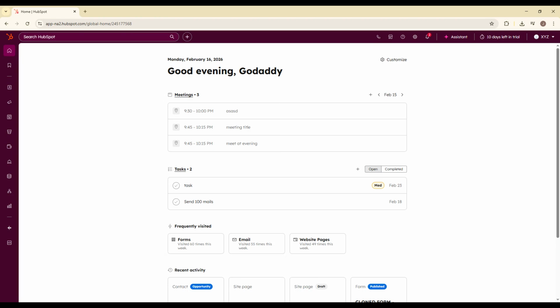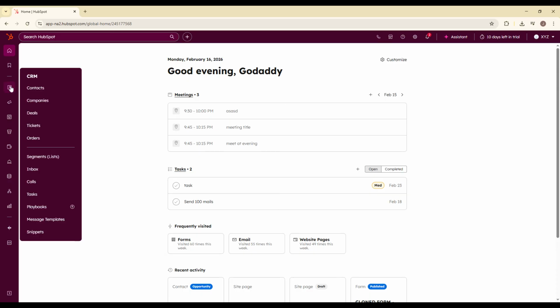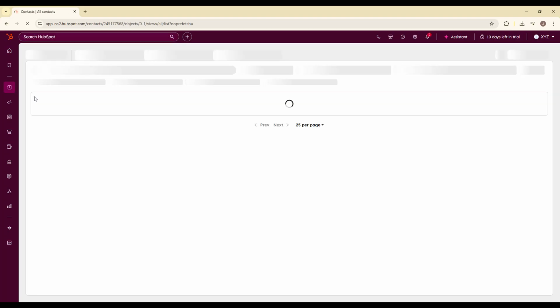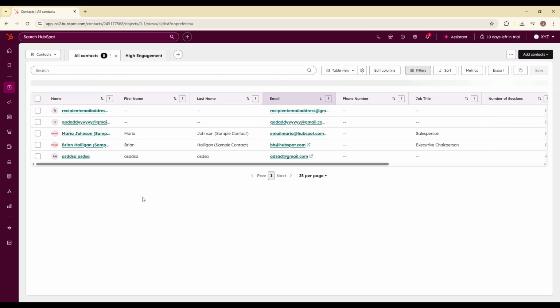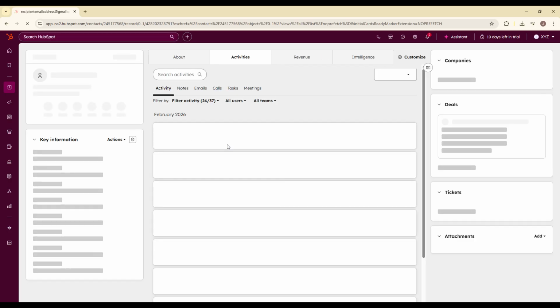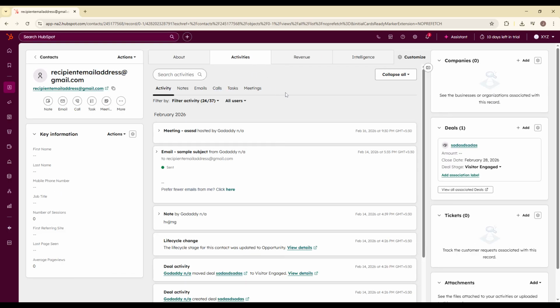The first step is to open the record where you want to add the attachment. Log into your HubSpot account, then go to your main navigation menu. From there, click on Contacts, Companies, Deals, or Tickets, depending on where your record is located. Once you're inside the correct section, click on the specific record you want to work with. This will open the full record view where you can see all the details and activity history associated with that item.